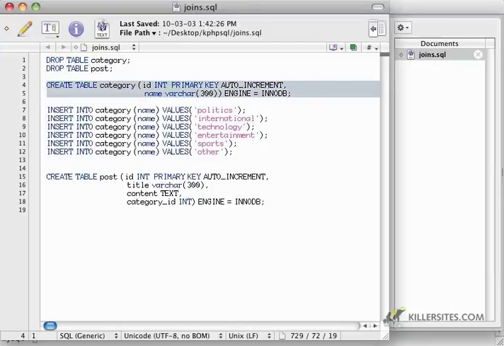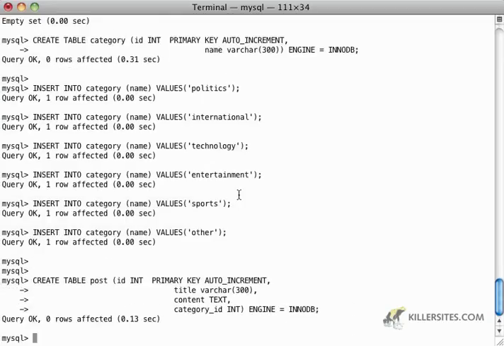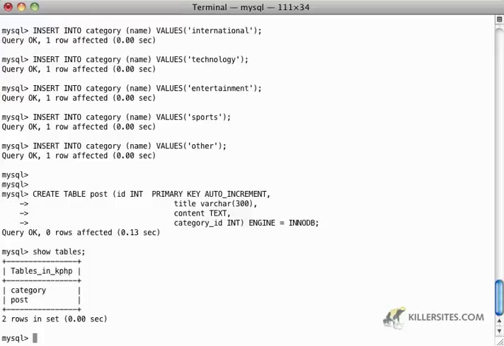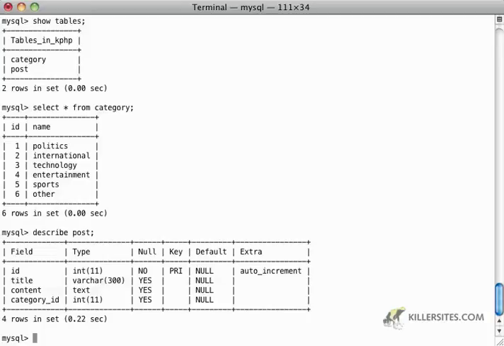Now I'm going to take all of these SQL statements, and I'm just going to paste them in one by one. And if I say show tables, I should have category and post. And if I do a select star from category, I'm going to have my 6 categories, and everything looks pretty peachy. And if I describe my post, it looks also pretty good. So there we have it.